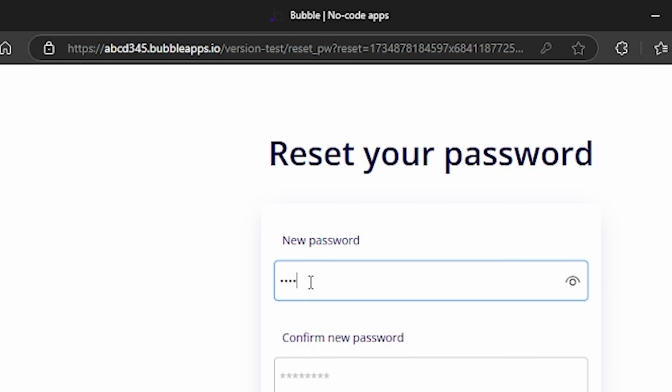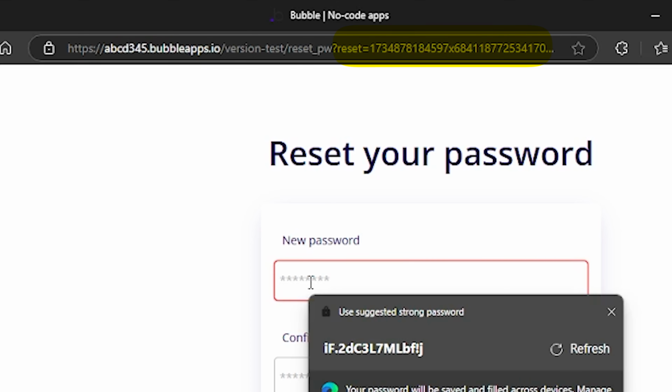Now, in the previous video, we covered forgot password. You might wonder, how did Bubble know this is for a particular user when you came on the reset password page? Because you didn't have to enter the email ID there, right? And if you closely observe the URL that opened up, it has something called reset equals to and a number. And that number tells Bubble who the user is and for which user the password needs to be reset.